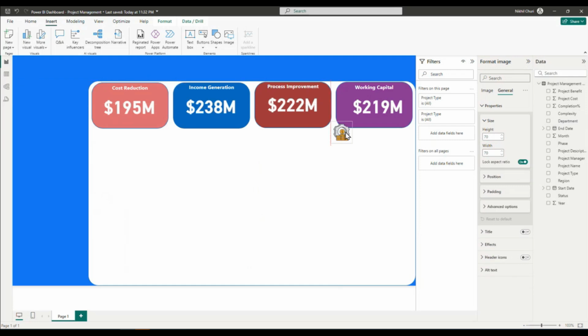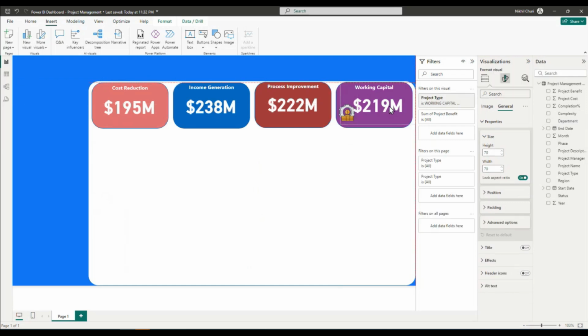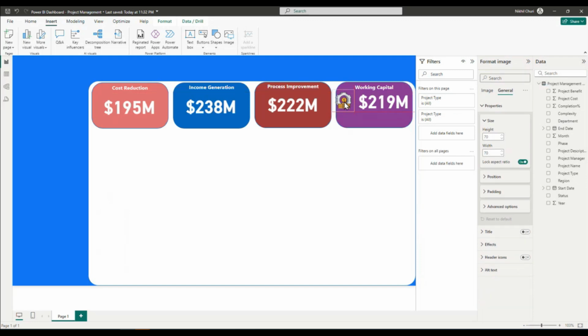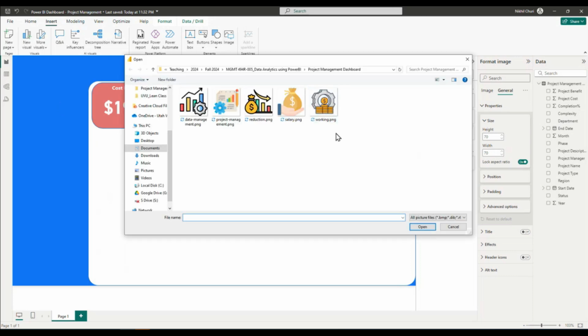Awesome. So that's the first one. I'll move it over here, and maybe I'll move this box. Let's fix this box. Squeeze it a little so that we still see the number and we can fit in the icon, 70 by 70. So this is the first one. Let's add the second, third, and fourth as well. So insert an image for the salary, for the income generation. Let's add this.